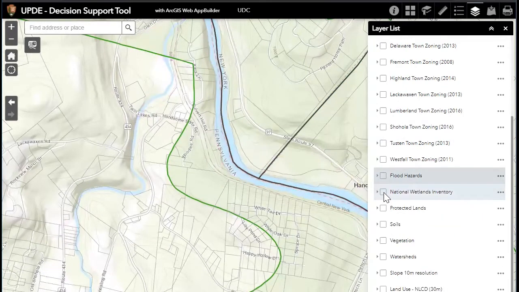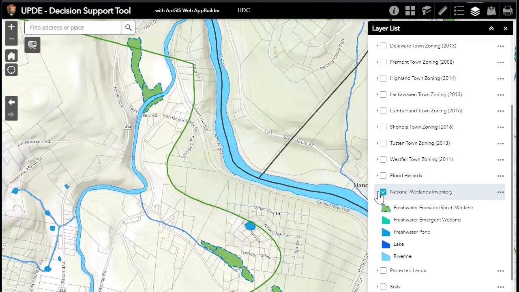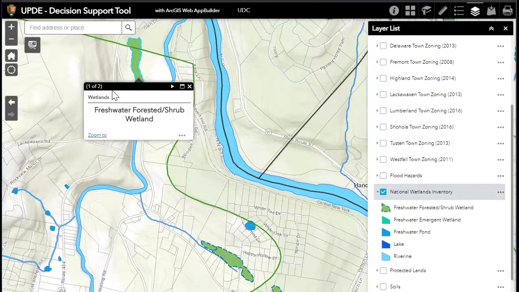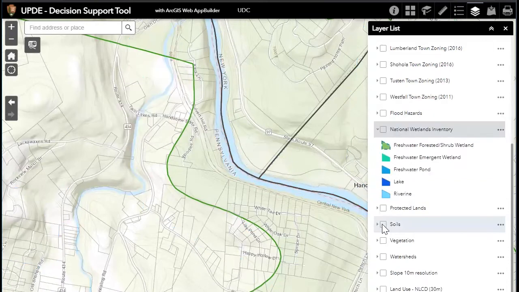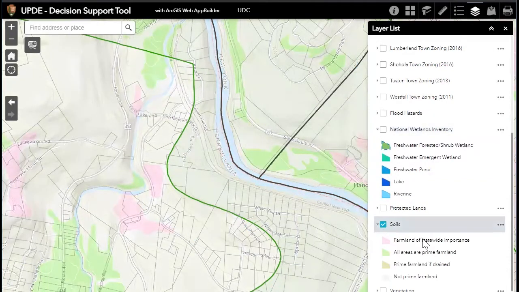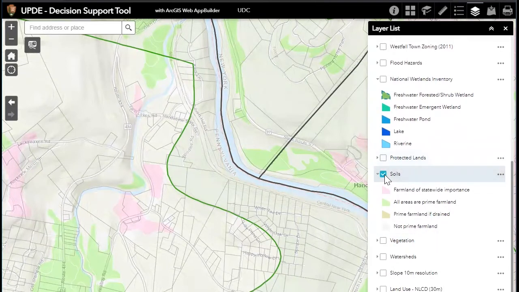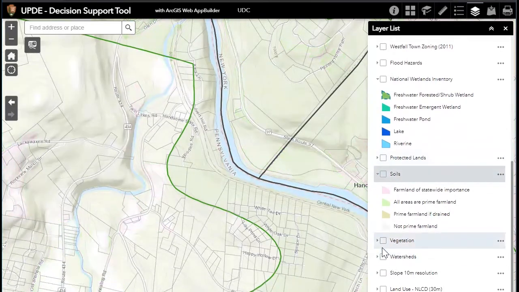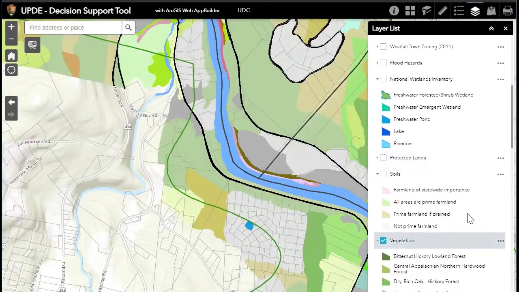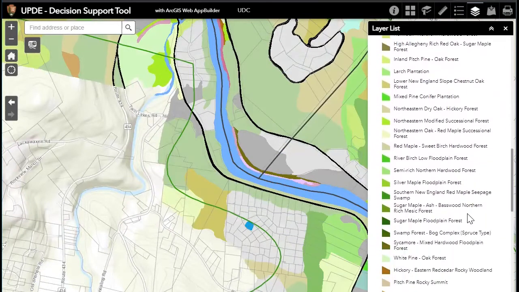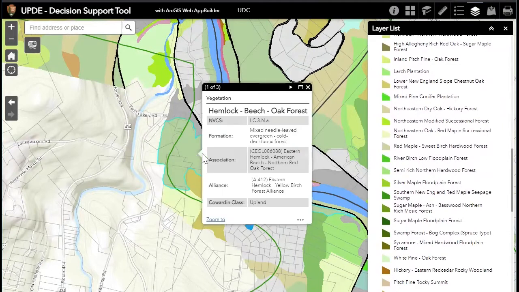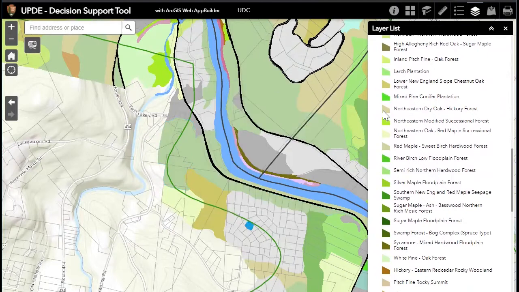Also down here at the scale, you can look at national wetlands inventory data. And again, you can just click the drop down to see the legend. And if you want to click on a particular polygon, you can get additional information about it. We have soils at the scale, mostly focused on value for farmland. And then we also have a pretty detailed vegetation map. This comes from the National Park Service. And again, you can click on any one of these polygons and get additional information about what exactly the forest type is that you're looking at.